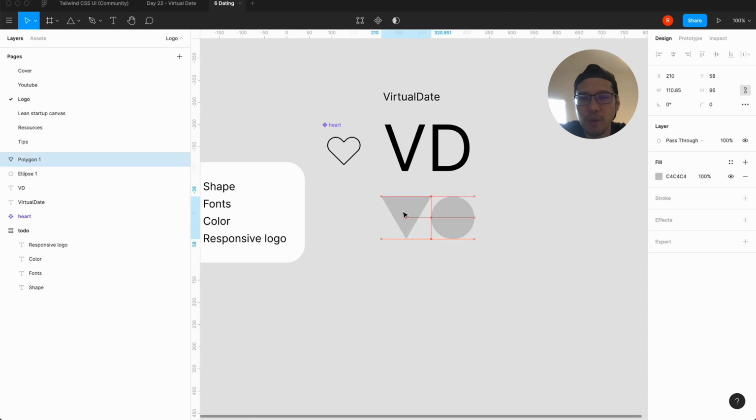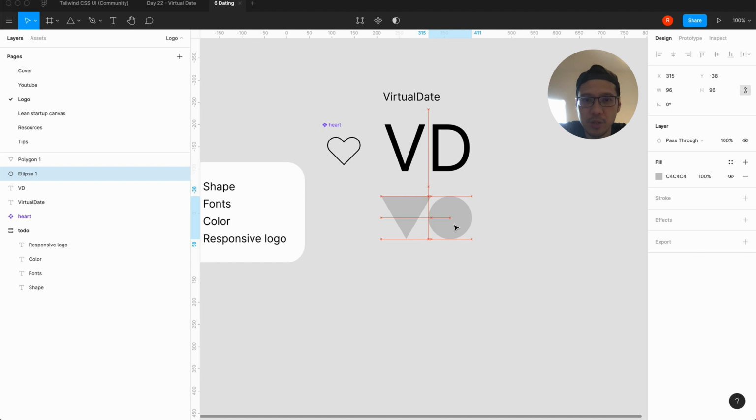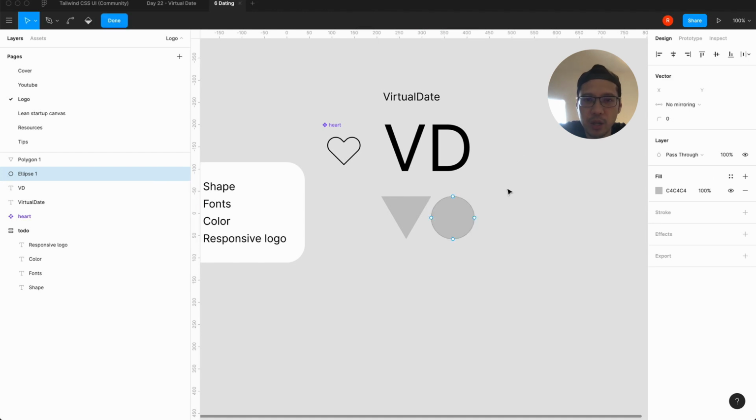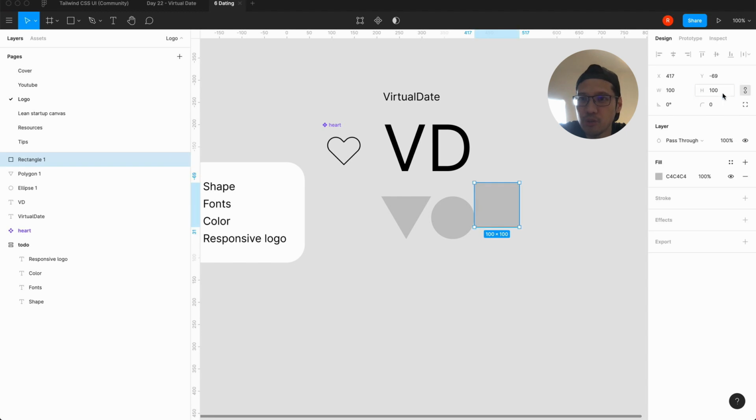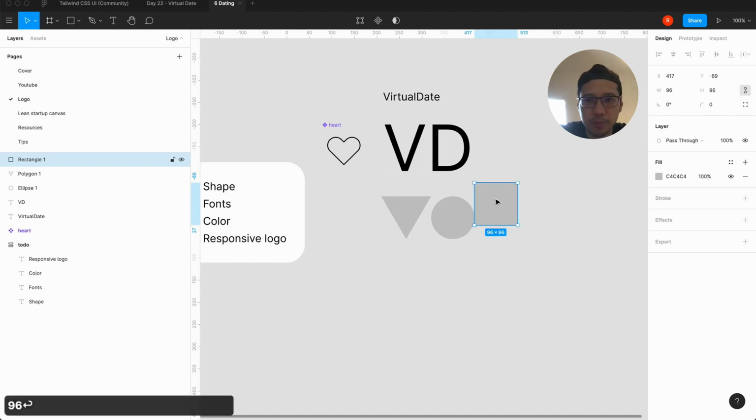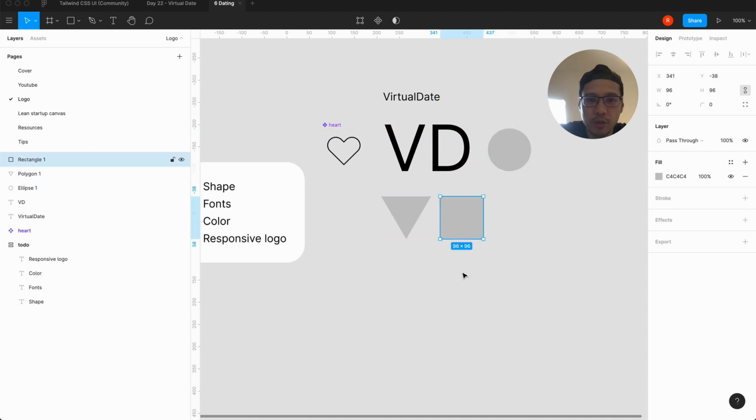The triangle represents the V, and the O or the circle represents the D, but it doesn't look like a D yet. So the nice thing about Figma is you can hit edit object. Actually, this is why you should be using a square. If you go to rectangle, tap on the screen, constrain again, let's say 96. We're not going to use the circle, and I'll show you why in a minute.